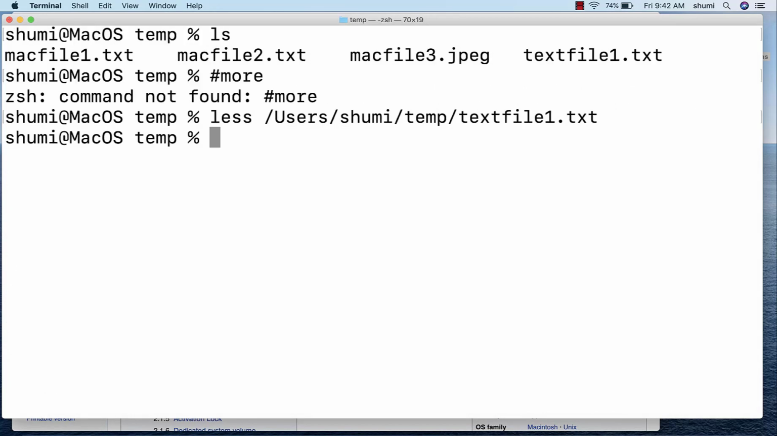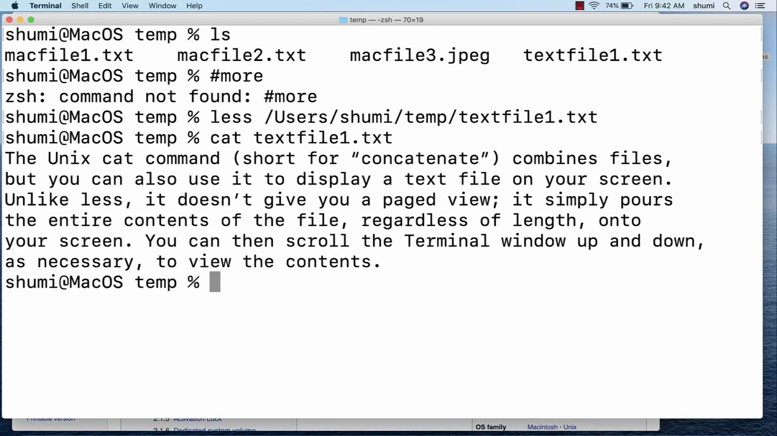Another command is cat. It is short for concatenate. It combines files, but also can be used to display a text file on your screen. Unlike less, it doesn't give you a paged view. It simply pours the entire contents of the file, regardless of length, onto your screen. You can then scroll the terminal window up and down as necessary to view the contents. So let's type cat and the file name again.